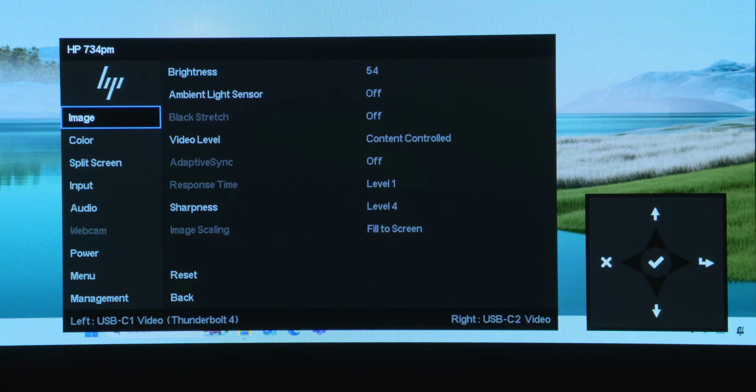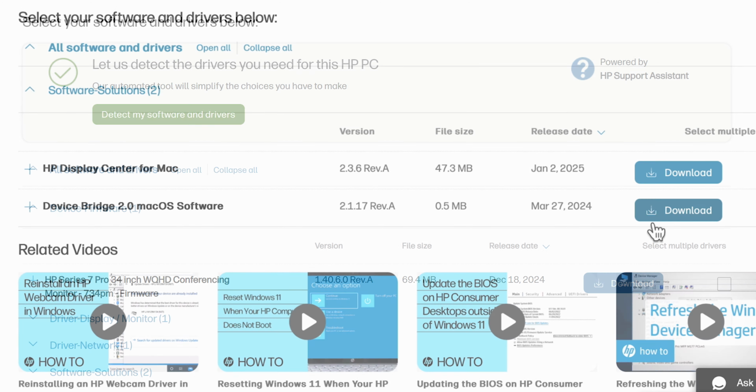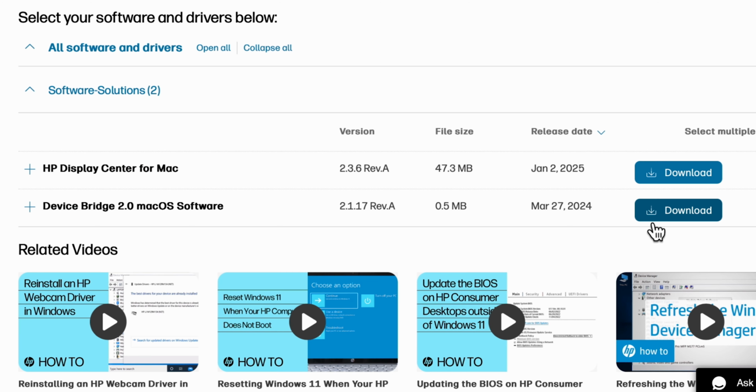How to resolve issues with Device Bridge. To resolve any Device Bridge issues, there are a few common troubleshooting steps that you can follow. Update the monitor firmware to the latest version available from support.hp.com. For both PCs, update the Device Bridge software to the latest version available from support.hp.com.